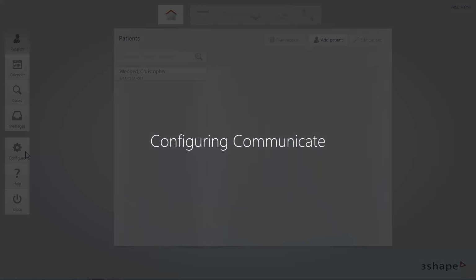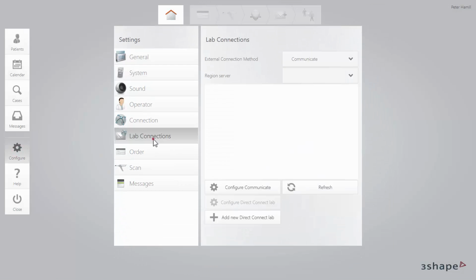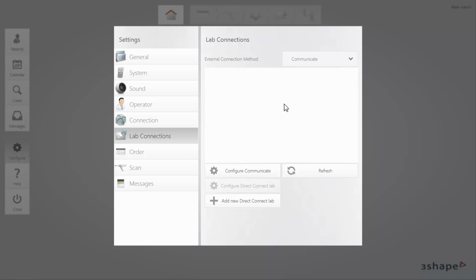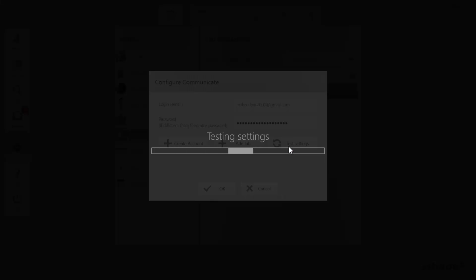First, you will learn the ortho clinic part of the integration workflow for 3Shape Communicate. While in TRIOS, you need to enter the Lab Connections menu. There you will find the necessary settings needed to integrate your work with 3Shape Communicate account. Firstly, configure the Communicate account for your TRIOS. To do that, click on the Configure Communicate button, then fill in the login and password of the 3Shape Communicate account of your clinic. Remember that you can click the Test Settings button to check the connection.